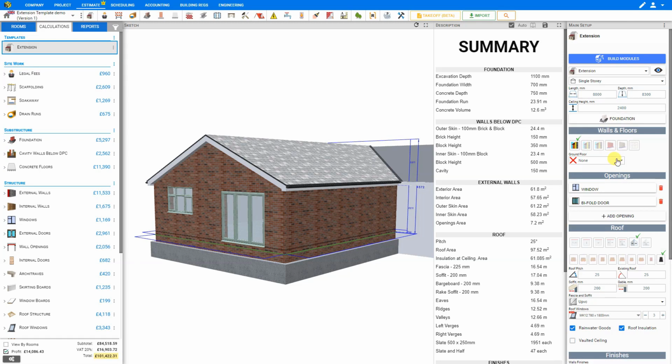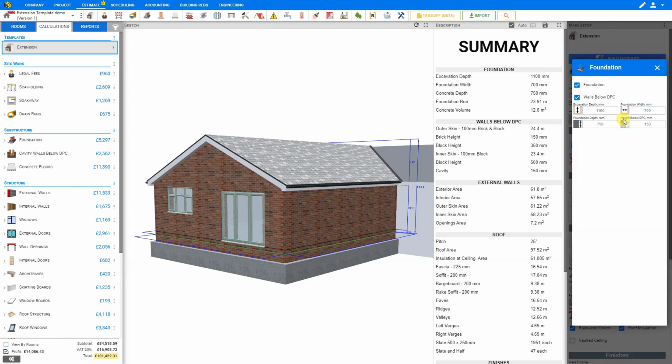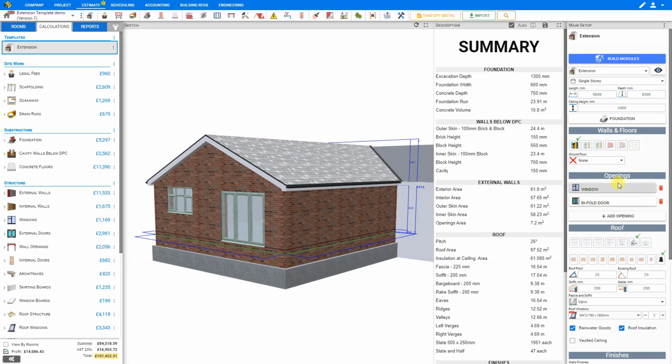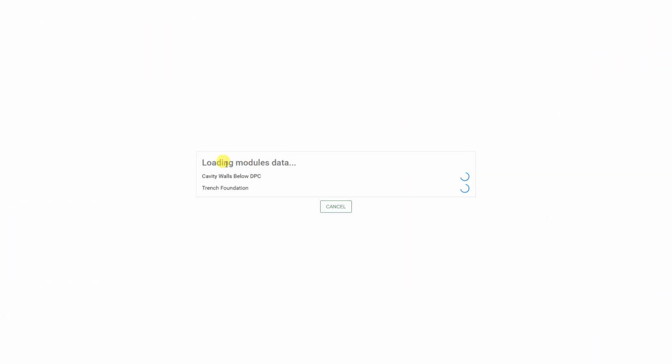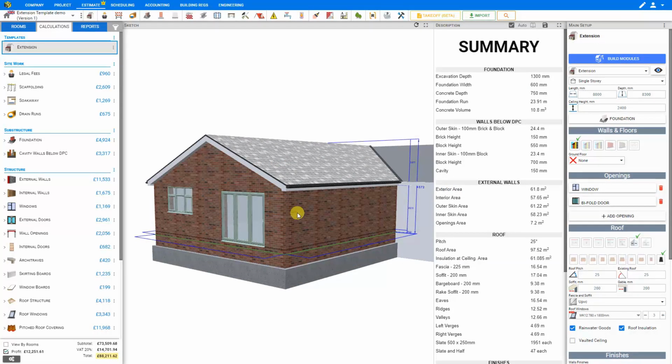Or perhaps we need to change the foundation width. So let's open the foundation box here. And foundation width, let's set that to 600 millimeters. And maybe building control wants us to change the excavation depth to 1,300 millimeters. Now when we're done making our changes, we can go back to the top and click Build Modules, and the system will only need to recalculate the modules that we changed. And this will just take a couple of seconds. And now that we've done so, you can note that the concrete floors have been removed from our estimate.